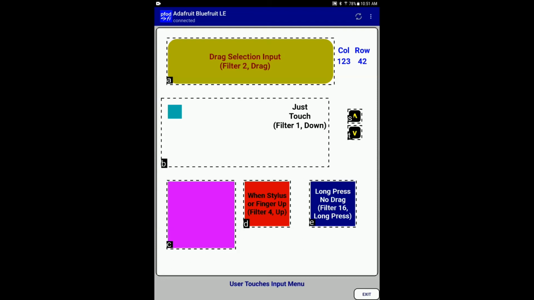On B, I've got just touch. This filter is just a touch filter. So when you touch the screen, filter 1 is called, and it's called a down. I guess filter 1 down. So you just touch the screen, and the way I've got the software set up, that rectangle just moves to the spot on the screen that you just touched. And that's how that one works.